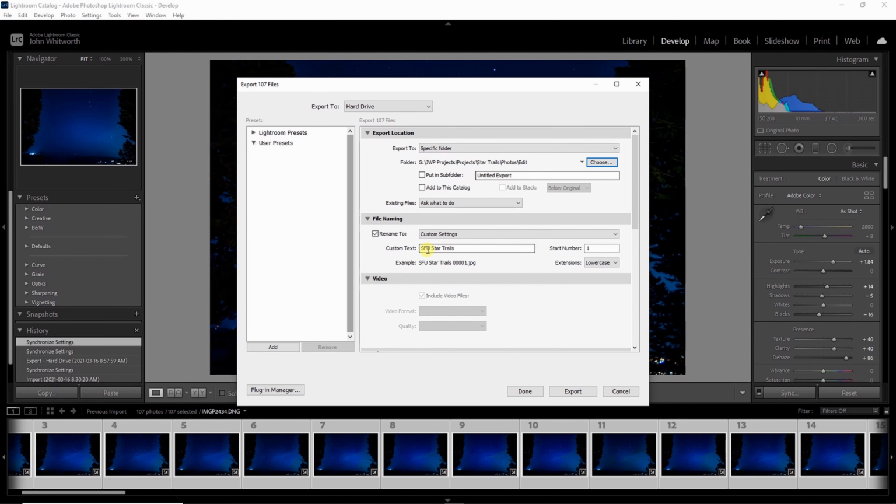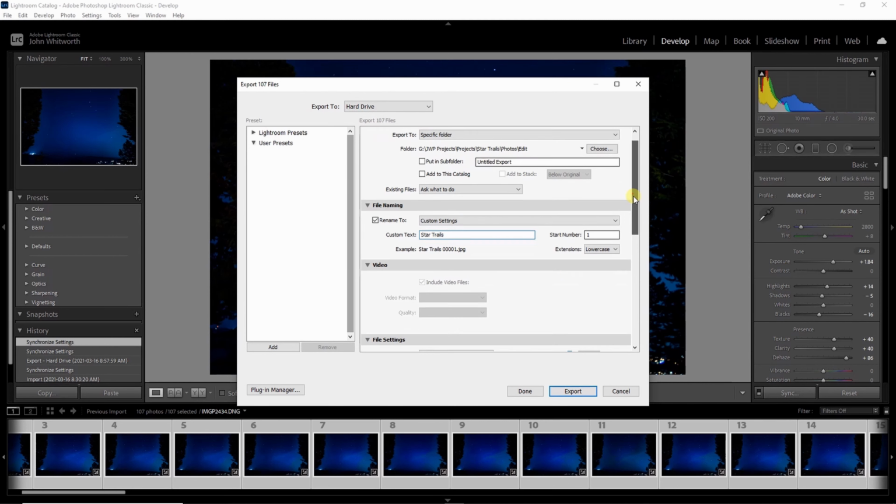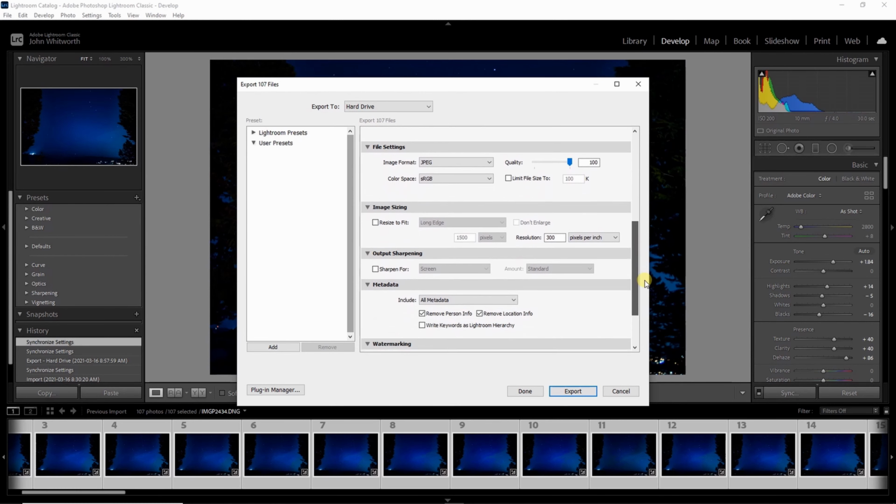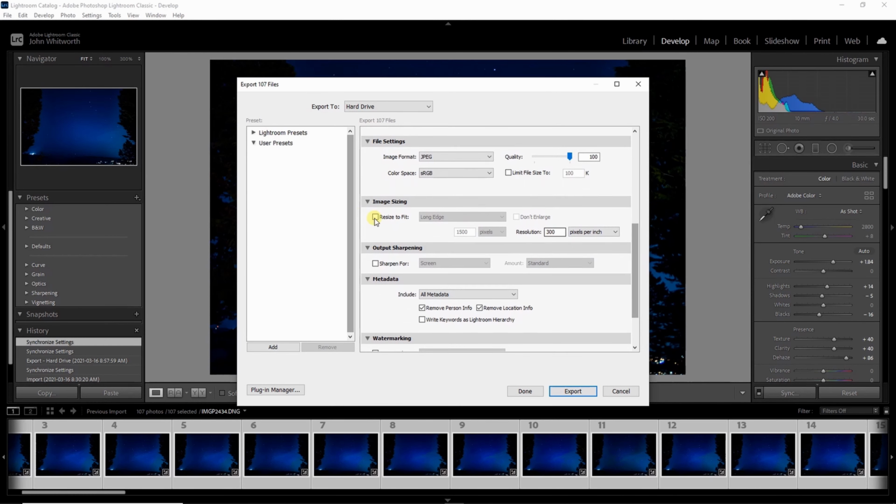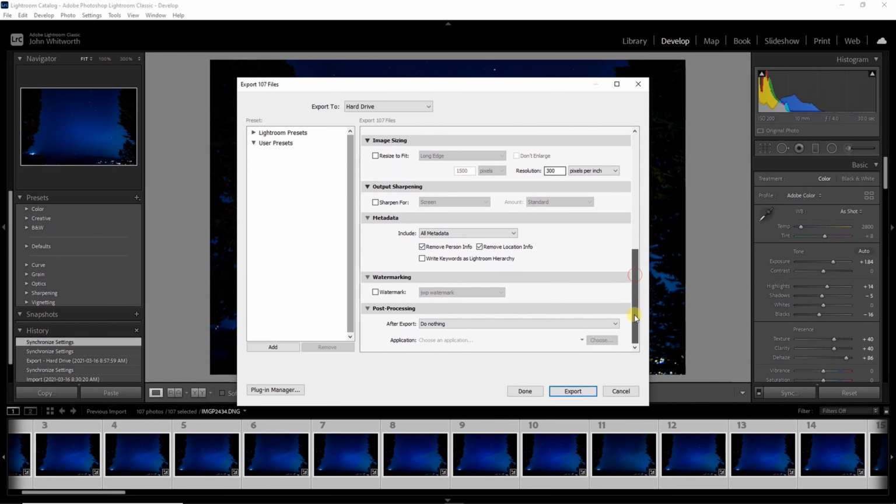This is relatively important because I want to give it a good name, because I am going to do a little bit of a time lapse later on using a different program called StarStax. But today we're just going to show you how to do this in Lightroom and Photoshop. Give it a name so you have a nice sequence. Don't resize it, quality 100. We want everything as max as possible. Click on export, it'll do its thing.